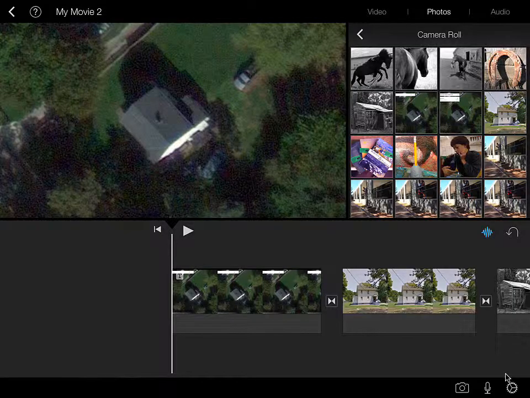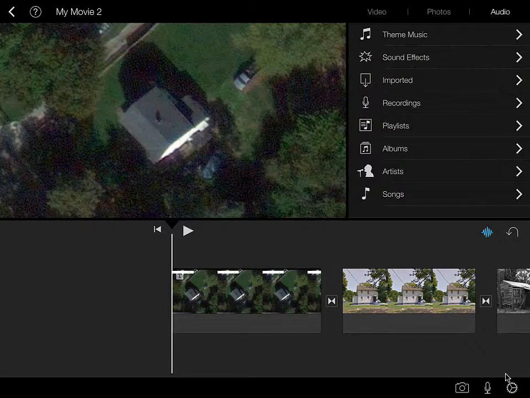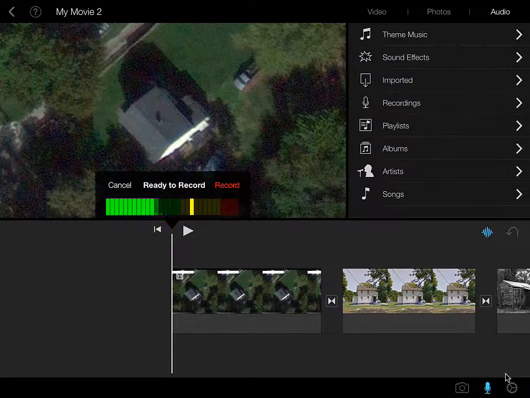Let's talk about recording audio narration into your digital storytelling piece. So if you're in photos or video, you want to tap on audio and then look in the lower right hand corner, go to the microphone, and you could test your levels really quickly just by talking and watching to see where the green bar moves.